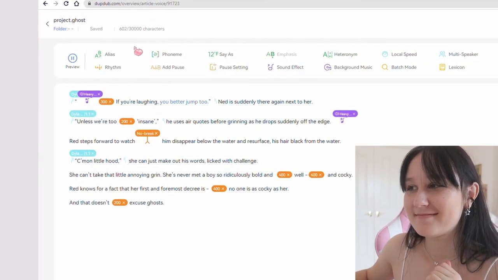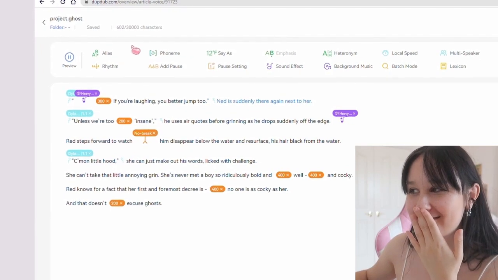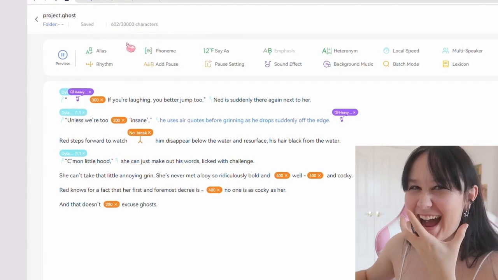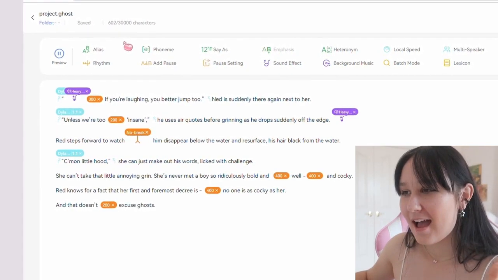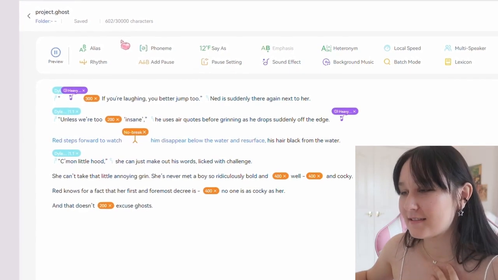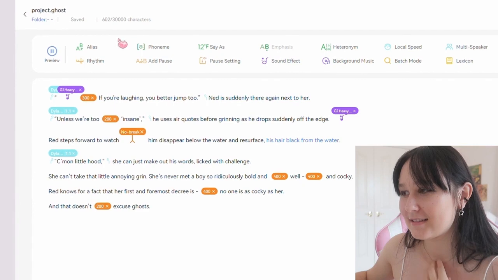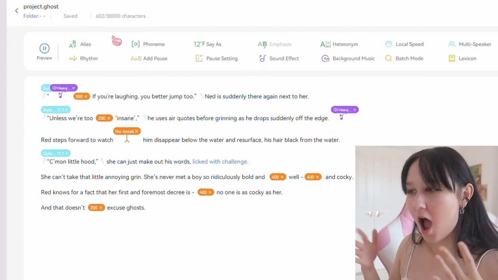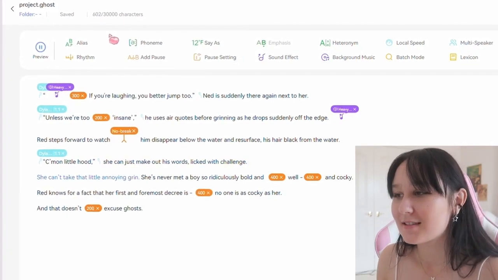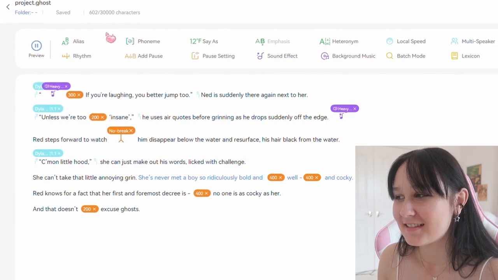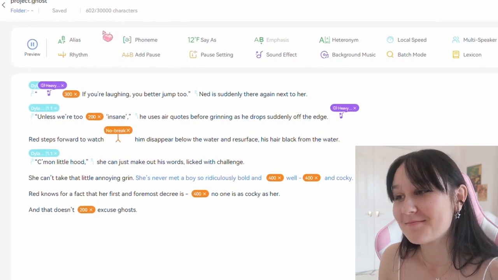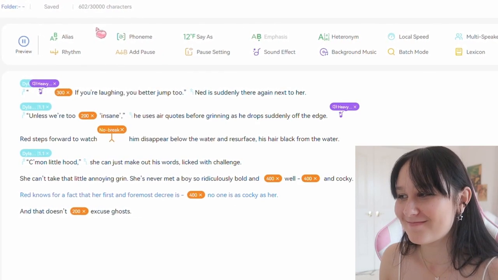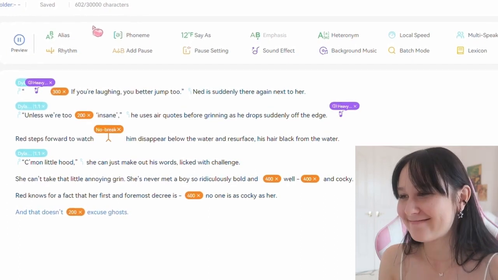If you're laughing, you better jump too. Ned is suddenly there again next to her. Unless we're too insane. He uses air quotes before grinning as he drops suddenly off the edge. Red steps forward to watch him disappear below the water and resurface, his hair black from the water. Come on, little hood. She can just make out his words, licked with challenge. She can't take that little annoying grin. She's never met a boy so ridiculously bold and, well, and cocky. Red knows for a fact that her first and foremost decree is, no one is as cocky as her. And that doesn't excuse ghosts.